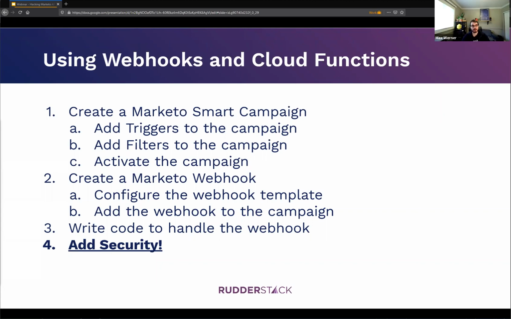Yeah. So the workflow, and we'll have step-by-steps for that in just a second, is basically: you use a smart campaign in Marketo, you add triggers to it, filters if you so choose, activate it, create a webhook, write your code in the cloud function, and last but not least, add security to it. Because there's one important problem. Your webhooks are public URLs. If you just take whatever comes in and pass it through RudderStack, and somebody finds that URL or it is leaked somewhere, you have issues. So add a little security on top of that, which we'll get to.